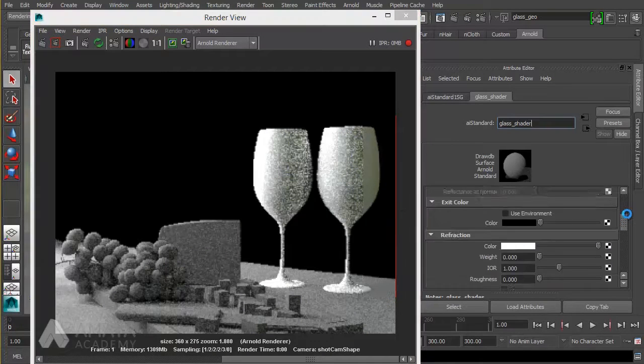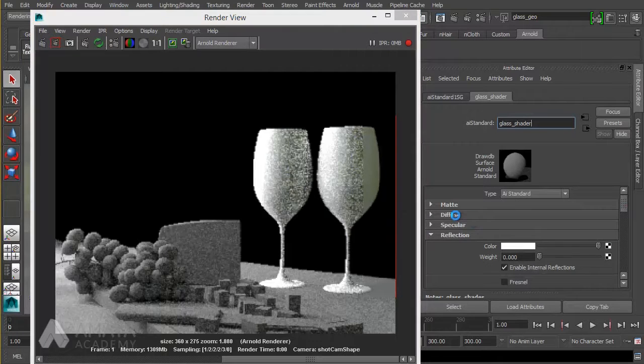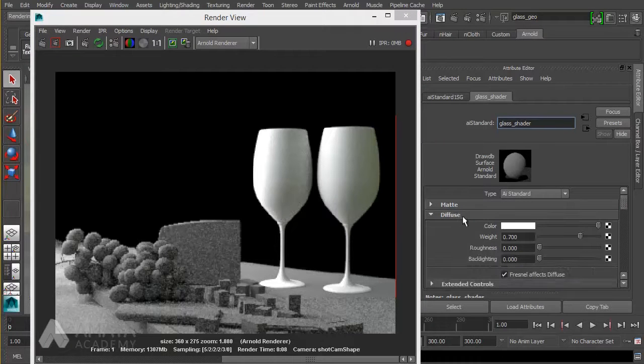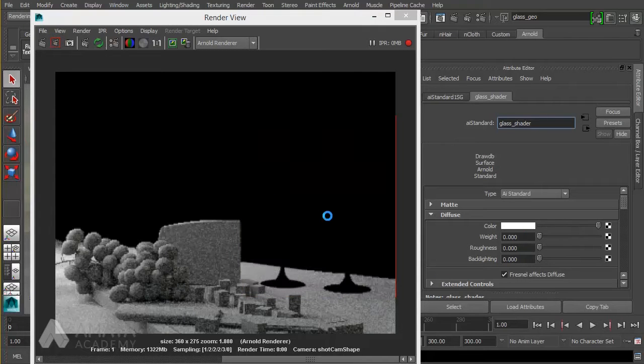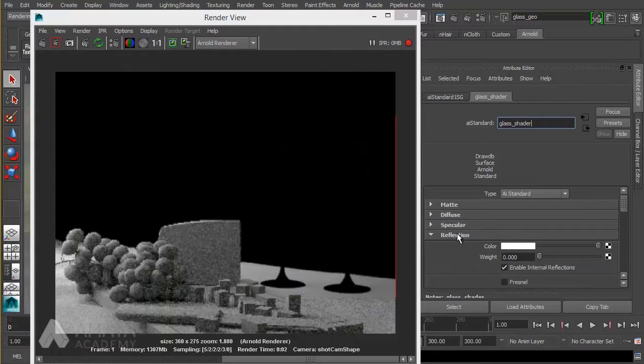So I'm going to go to the top of my attributes, and first of all we're going to turn off diffuse, because this is not a diffuse object. It's not like these objects. It's see-through and reflective. So we're going to change the weight of that to 0, so it's completely black. Then we're going to go to reflection and change that up to 1. So we're going to turn those on, and now you can see you've got a sharp reflection there.